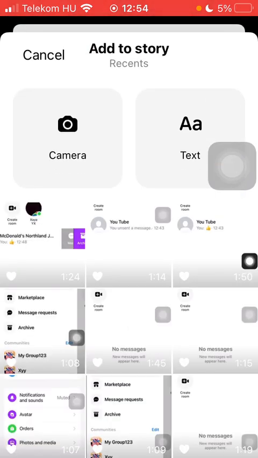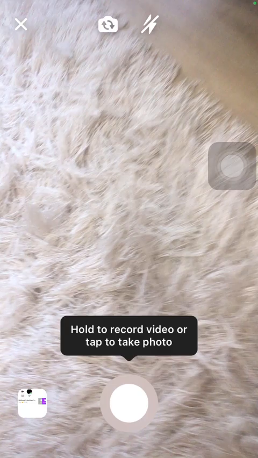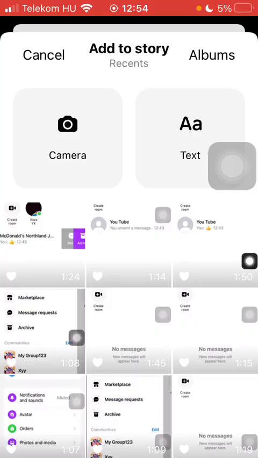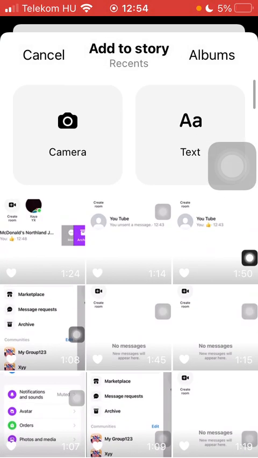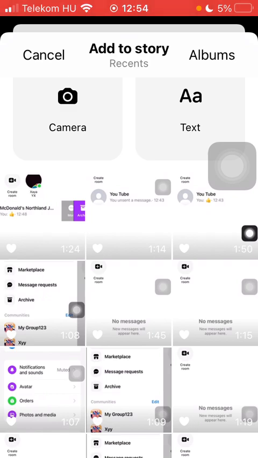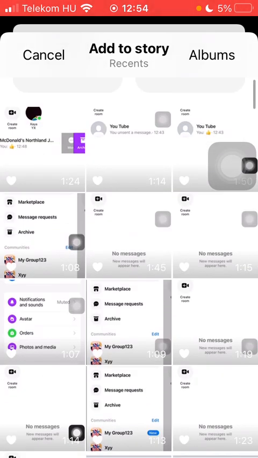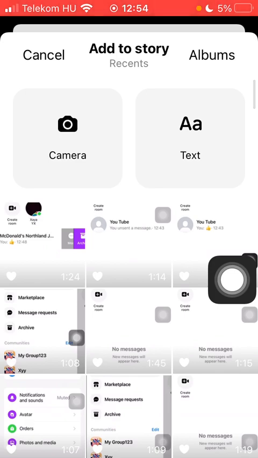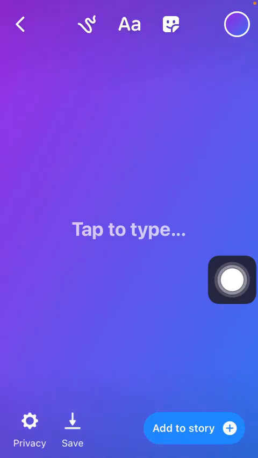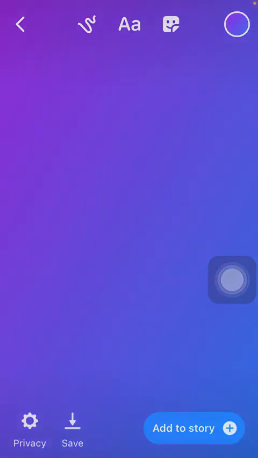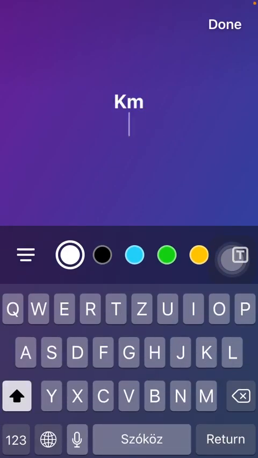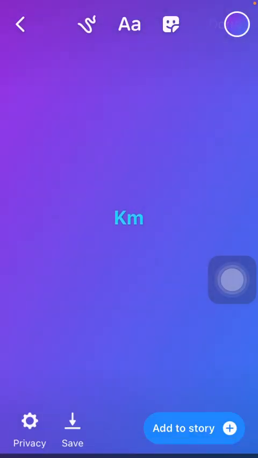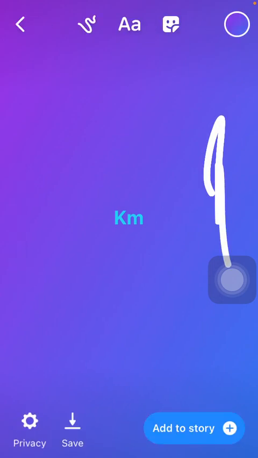Here you can choose from two options, either camera or text. So if you tap on camera you will be able to take a picture or record a video. You can select a photo or video from your gallery. You can see the videos here, or you can also add the text by clicking on the text option. Type in something, you can select the color, the font, you can add the drawing and so on.